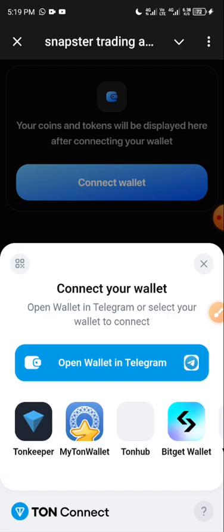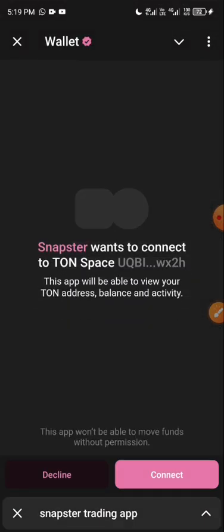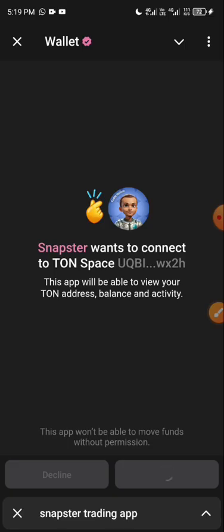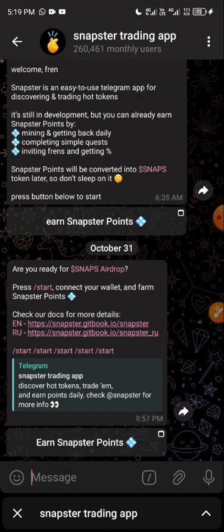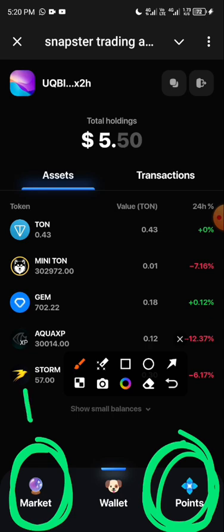So if I click on connect wallet, I'm going to connect my wallet and verify the connection. All right, so back to SNAPSTER. You can see it's showing what I have in my wallet already. So whichever way you want to go, whether through the market or through the points, do you get it?